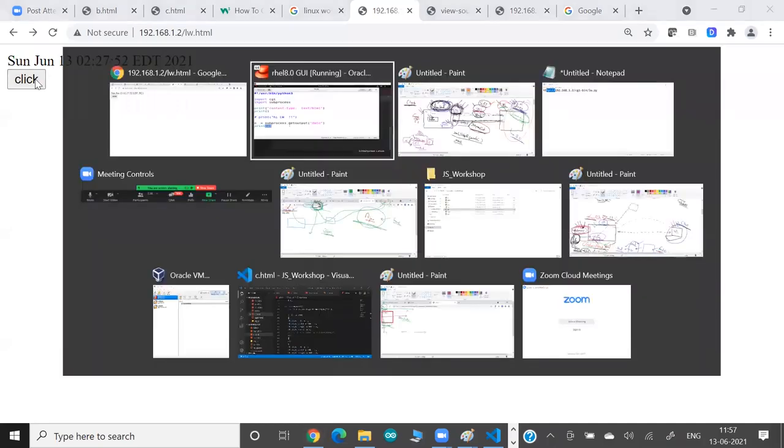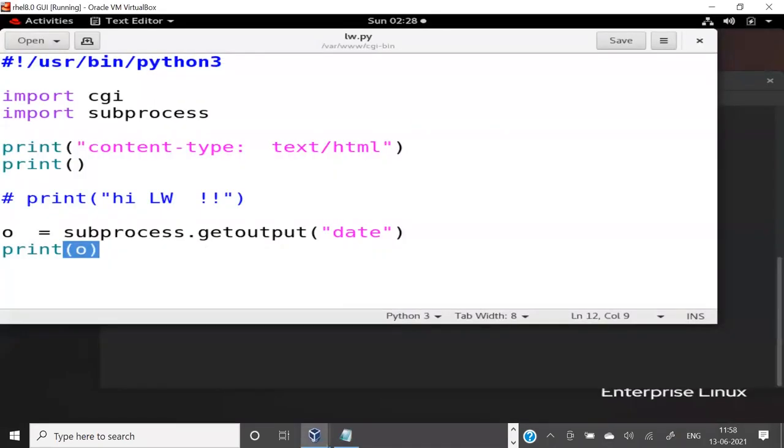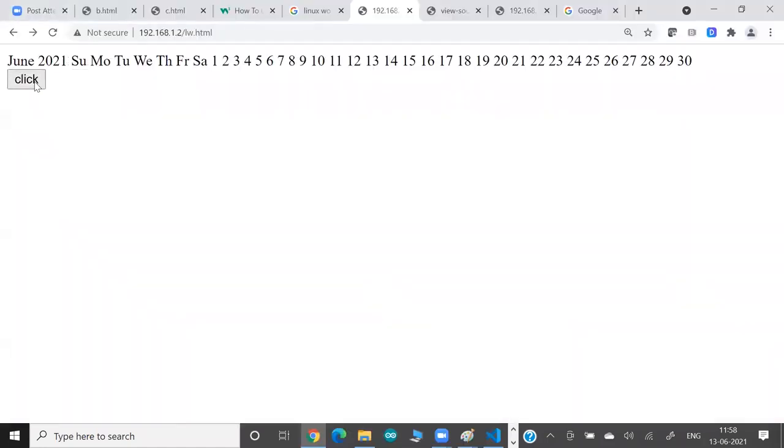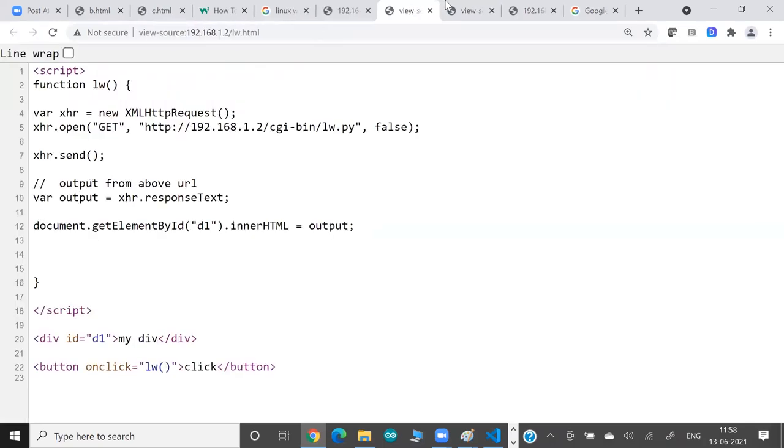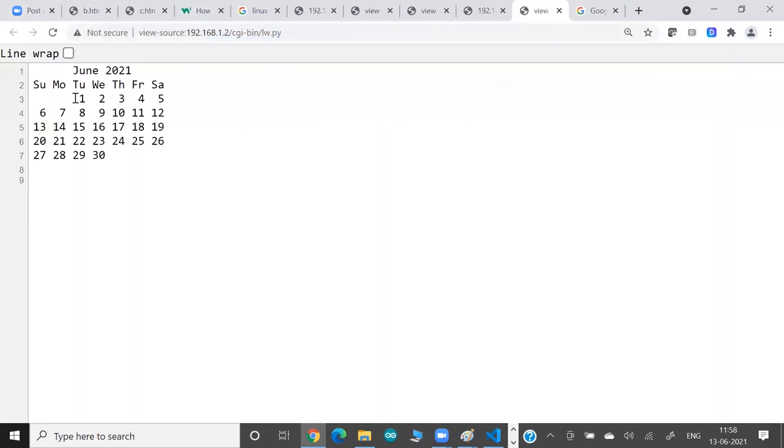Let me make one small change. Maybe you don't want the date command, you want the cal command. So click cal command output. By chance, you can see the cal command output here. But if I refresh this, the cal command output normally comes in this format.